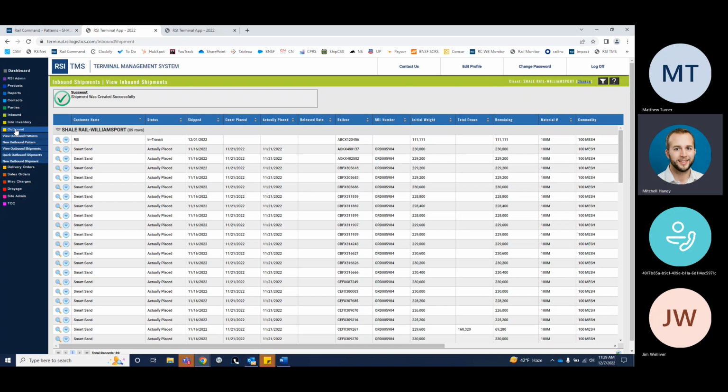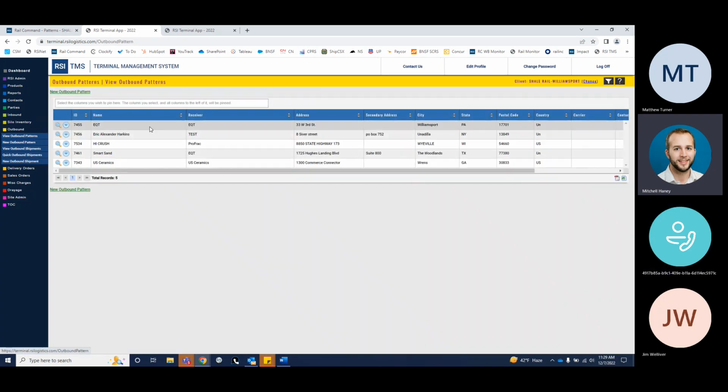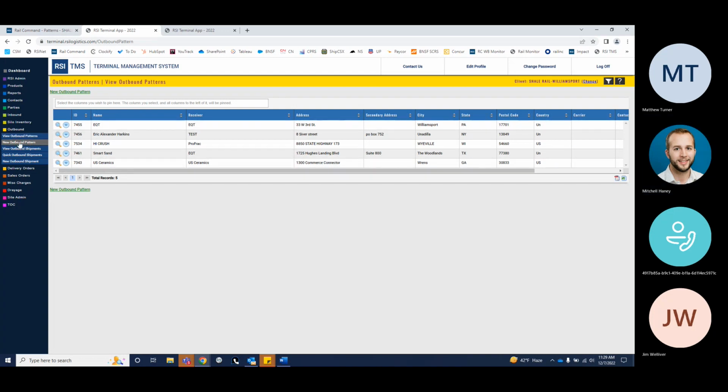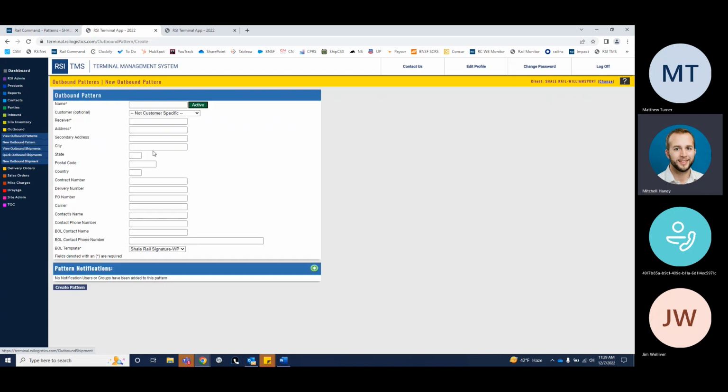Then we'll move to outbound. So this is where you're going to create an outbound pattern for loads that are going to be going to RSI. So again, I'll just look at the outbound patterns and see what we've got currently. And we don't have one for RSI, so we can go ahead and create a new one. So we'll do new outbound pattern, and then you can give it a name, whatever you want to. Something like that.